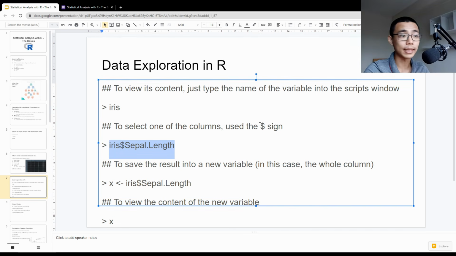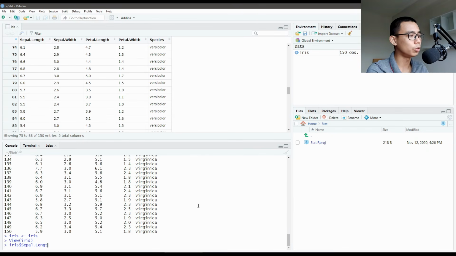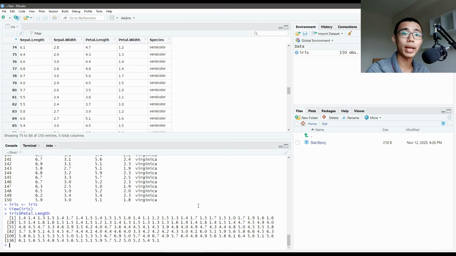Okay, so the second one is to select one of the columns. So we use the $ sign, fairly straightforward. You just type iris in your console window, select the $ sign and go to petal length, and that is where you get the 150 values over there.